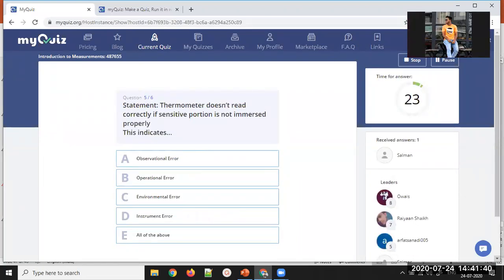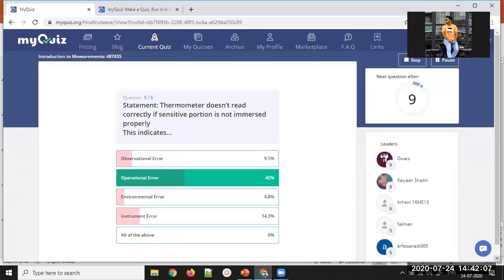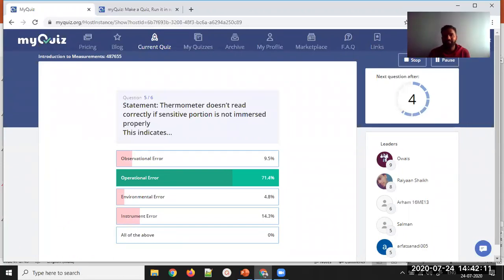Thermometer doesn't read correctly if sensitive portion is not immersed properly. This indicates what? Operational, observation, environmental, instrument, all of the above. Give it fast. Only 21 are responding. Operational. Yeah, nice. Next, you'll also get the leader from among the 21.